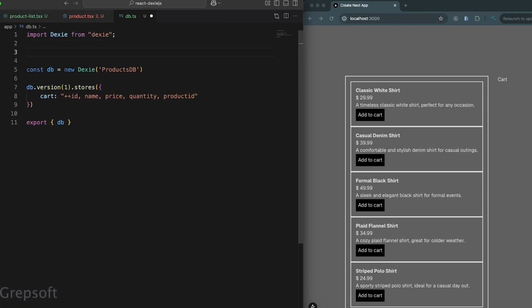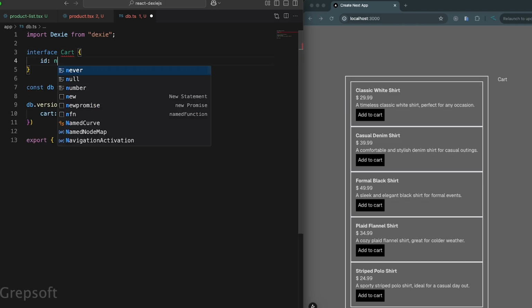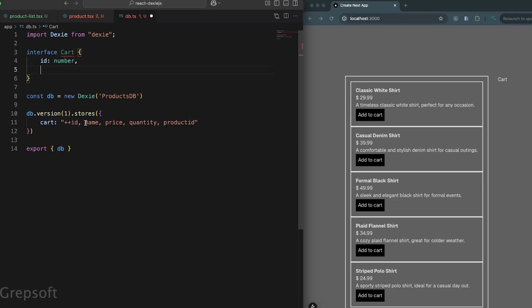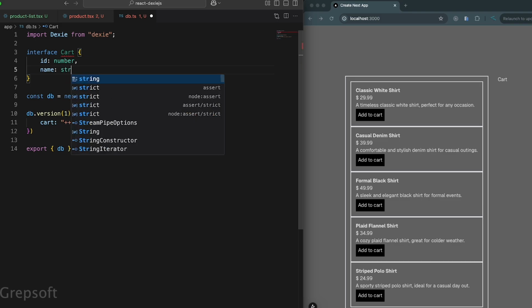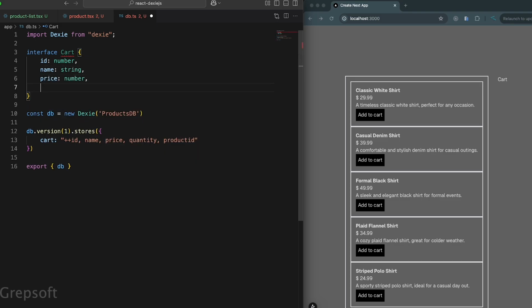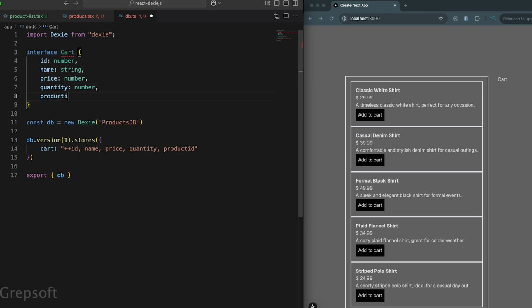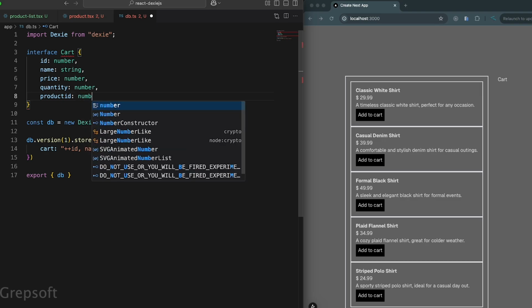The first thing I'll do is create an interface. I'm going to call it Cart. It's going to take an ID number, basically the same thing as here. And I'm going to have a name. Then I'm going to have a price, that's a number. I'm going to have a quantity, this is a number. And then I need the product ID, and this will be a number.